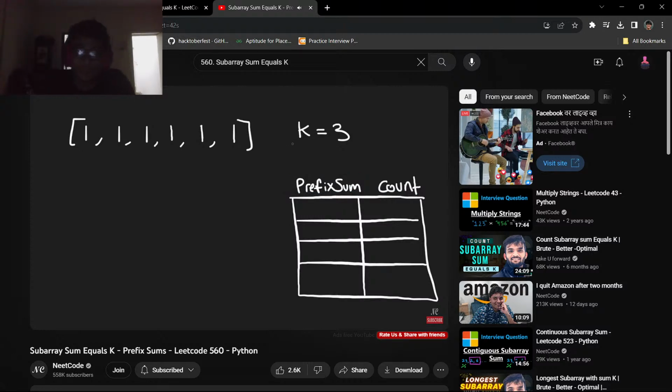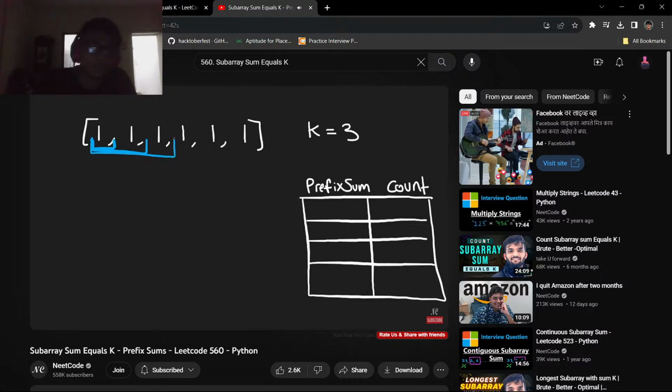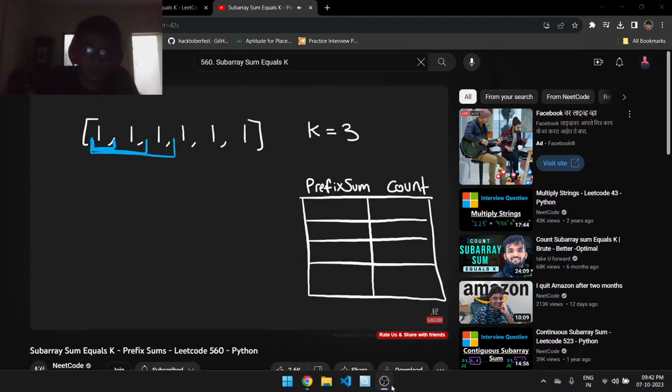So we see that the target value is k, so let's try out the brute force approach. We're going to first start at this subarray, just one value. Our sum so far is 1. Then we're going to do the first two values. The sum so far is 2. Then we're going to add a third value. Now the sum so far is 3, right? So we found one subarray. We can keep track of that. We have one subarray so far.